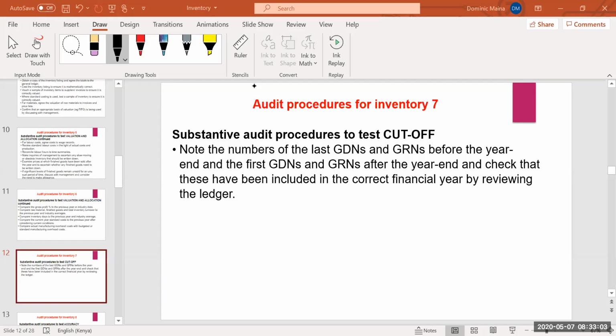So one way that you can carry out is to note the numbers of the last GDNs. For example, if we are in the month of May now, we need to go to the books of the company and note what was the last goods dispatch note that was processed in the month of April.